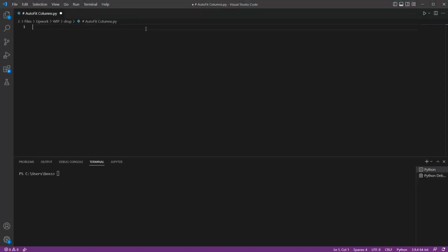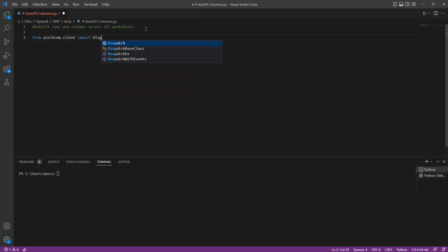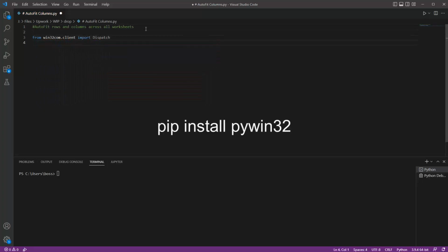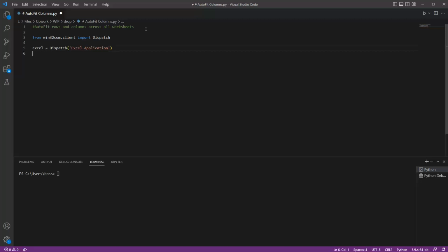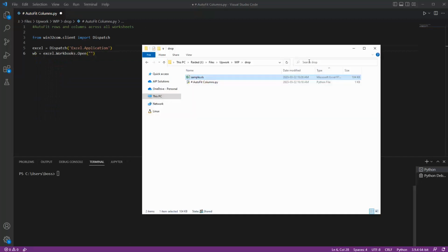Let's look at the code. So our objective at hand is to auto-fit columns and rows across all worksheets. We will be using the Excel API via pywin32. If you don't have it, you can install it with the command pip install pywin32. Once installed, from win32com.client, we import Dispatch. We then assign Dispatch to open the Excel application and assign that to Excel. Set WB to open our file. Since I'm opening the file the way I am, we will have to add double slashes.